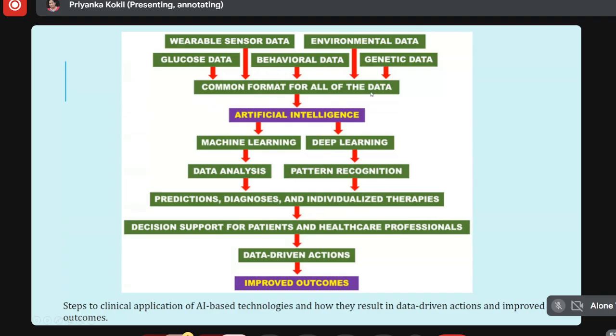Once this common format is created, we want to make use of artificial intelligence. So this AI, whether I should be going for machine learning or deep learning, again, that depends on whether we are interested in doing data analysis, or we are interested in finding out a certain kind of pattern or pattern recognition. If it is for data analysis, we prefer to go for machine learning, and if it is for pattern recognition, we go for deep learning.